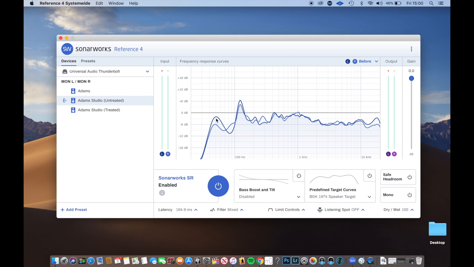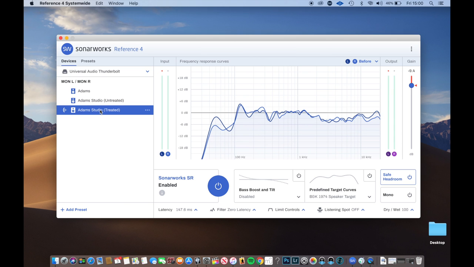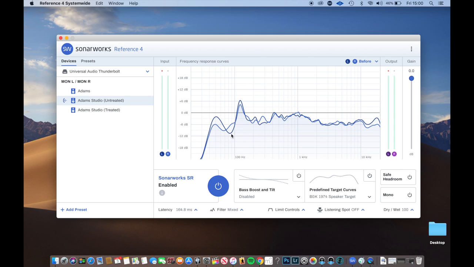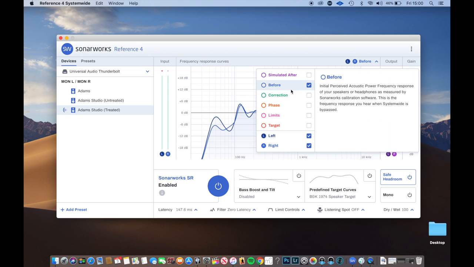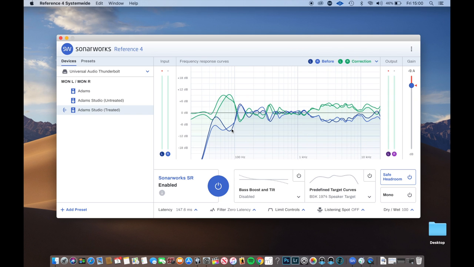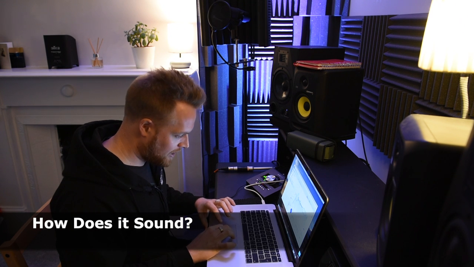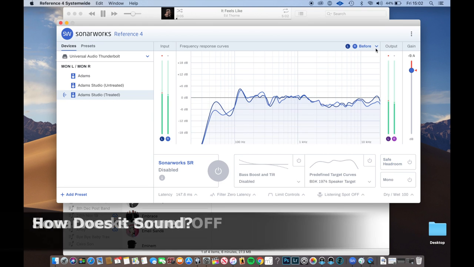Boost at 50 there is basically the same, so nothing's really changed there. There's a slight improvement on the drop down here at about 80-90 hertz, but the main thing is this section here is flatter and the highs are a bit better. So with the correction, that's what we've got. The correction is doing the opposite. Let's hear how that sounds. Let's play it with Sonarworks off.